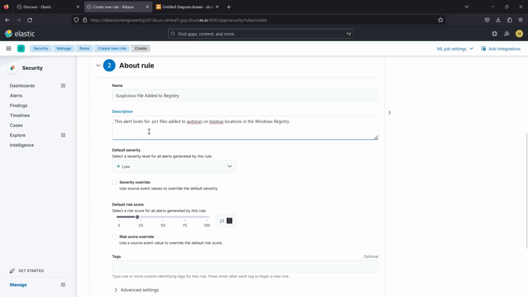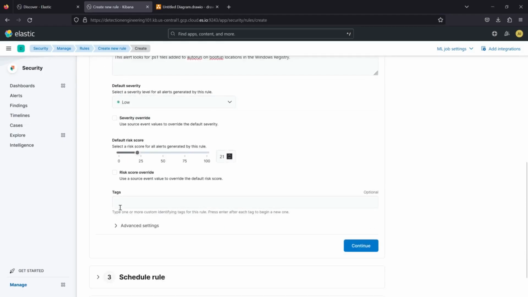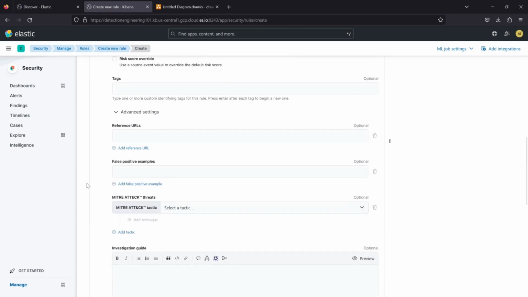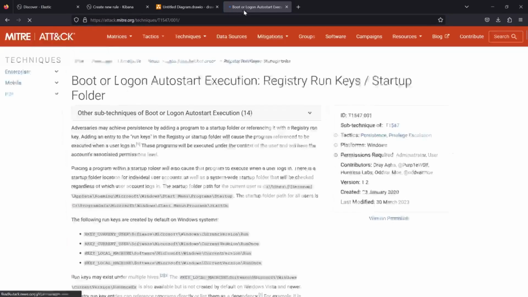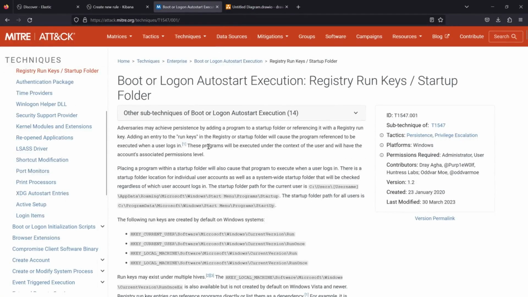And then for description, we can do something like this. This alert looks for PS1 files added to auto run on boot up locations in the Windows registry. We're just going to leave all the rest the same. And under advanced settings, what we can use is the boot or logon autostart execution, specifically on the registry run keys and startup folder. And we're going to call this tactic persistence.